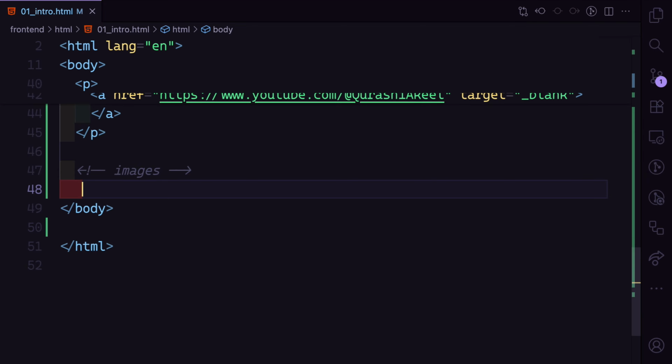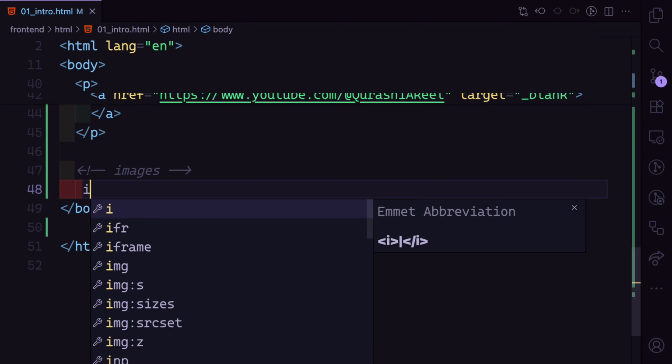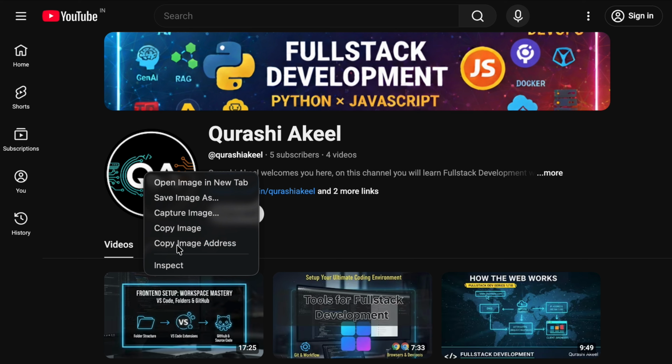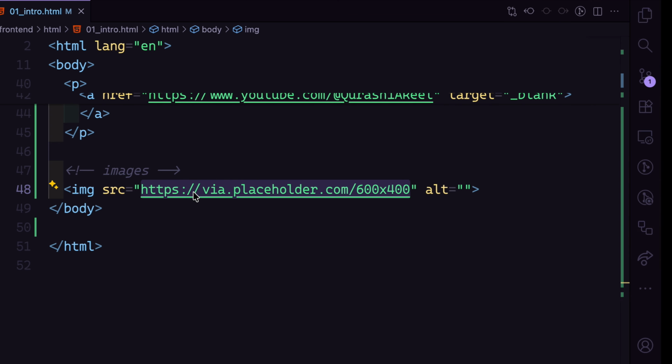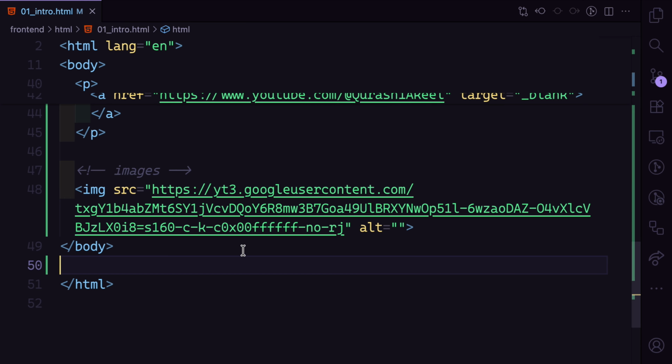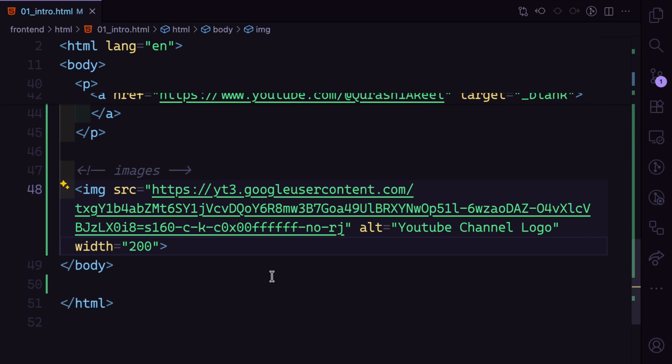The next thing we have is the image tag. So here we have to enter the URL of the image. Let us copy the image address from here. I can paste the URL I copied from the browser, and here I can put some more attributes.